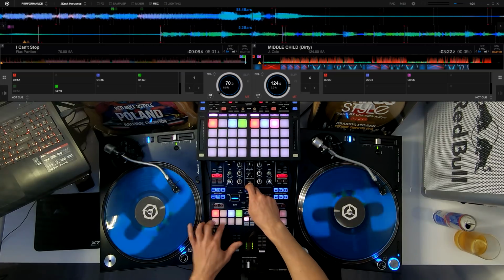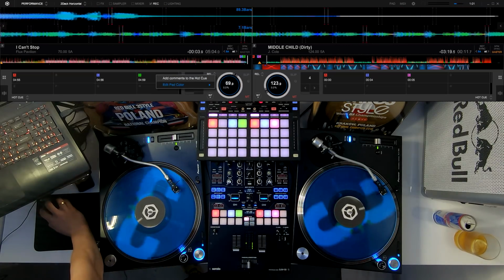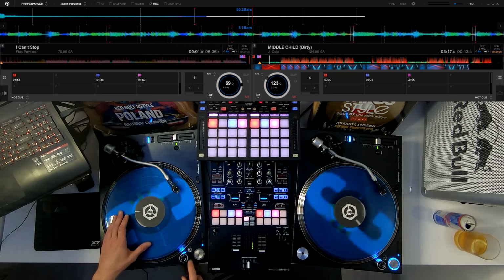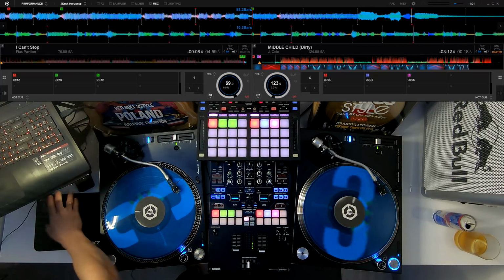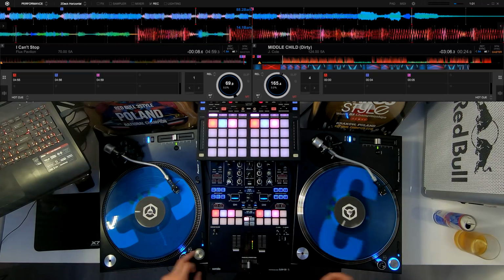I think that's a match. So let's get rid of these two. Let's paint it pink. Let's make it in order like on the middle child. And let's try to play the tone play.